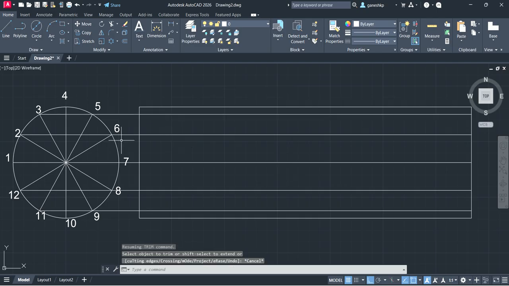Now we created the reference line. Here we have divided 12 number of segments, right? So here also we have to divide 12 number of segments.